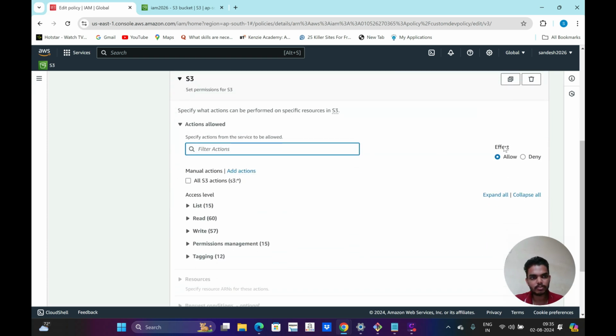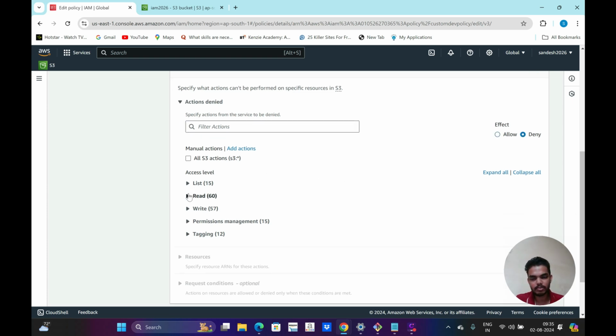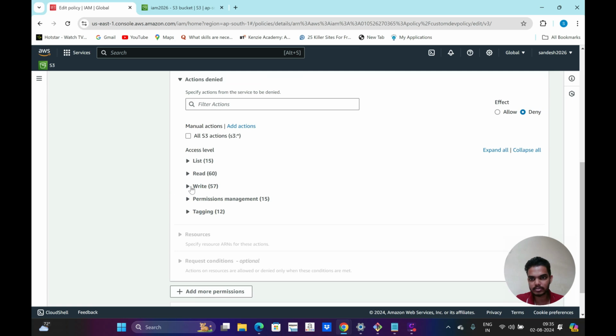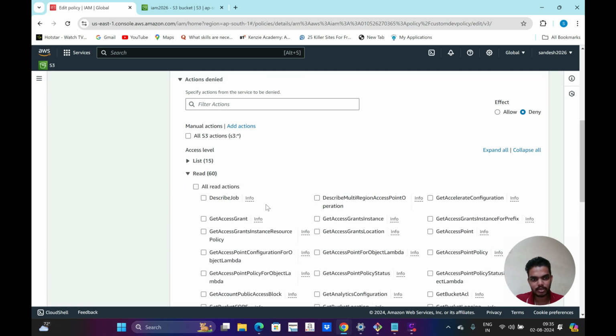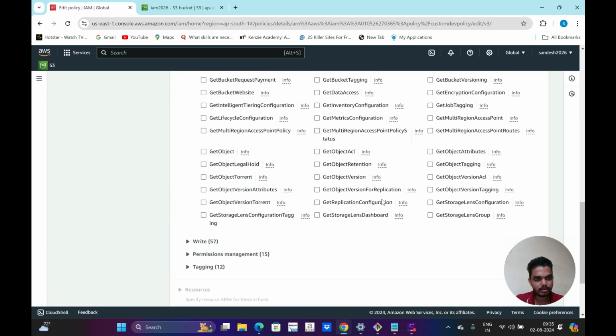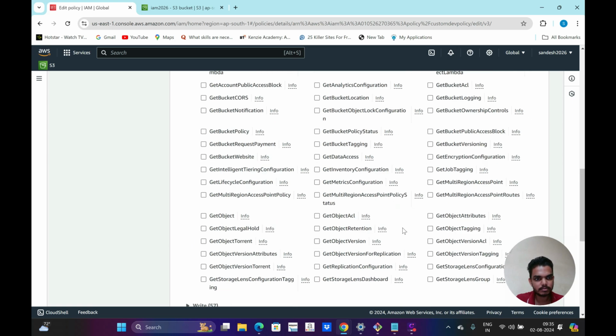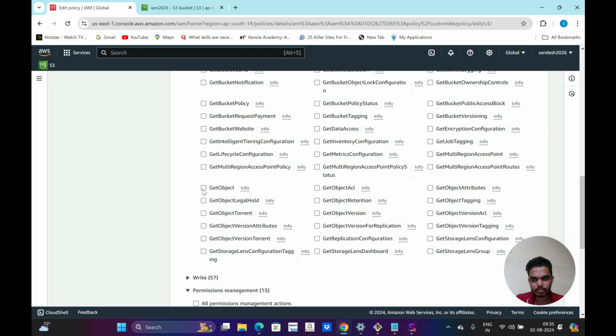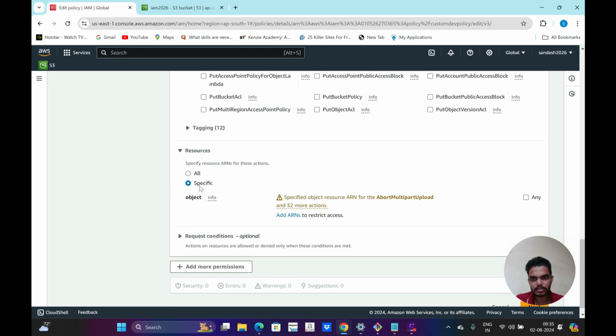And there is an option called effect here, allow or deny. By default, everything is allowed. All the permissions I have added till now are allow. Now I want to deny the permission. Deny, and which action do I want to deny? Deny read access to the development folder. For that, I can go to read and select get object. Get object. In the specific resource, I can add the ARN here and here.